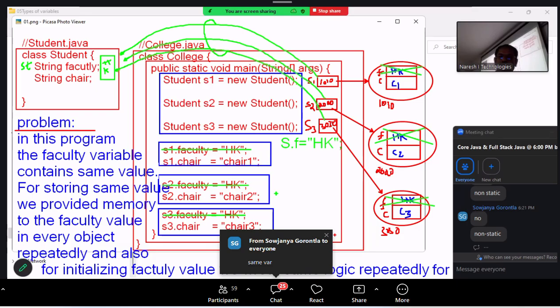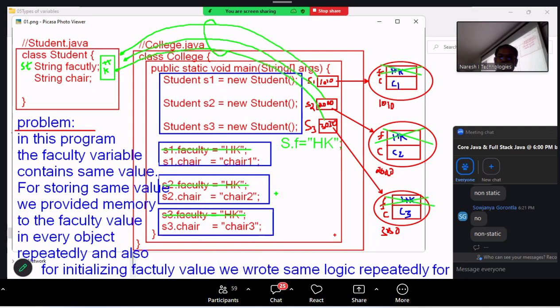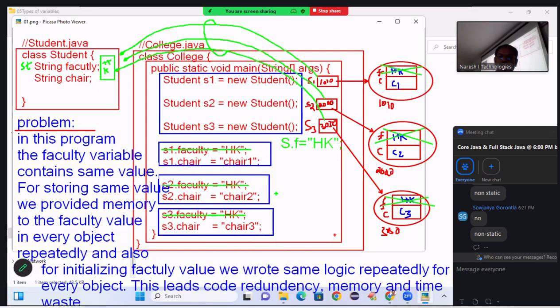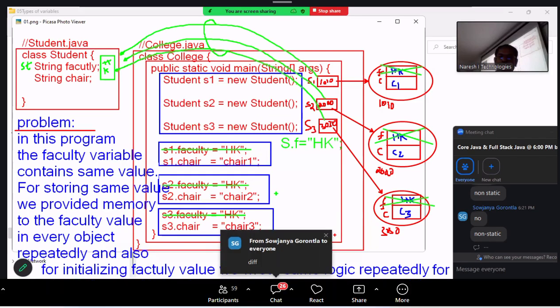Now understand. Is a non-static variable memory going to the same place or three different places? S1.chair, S2.chair, S3.chair. Is it the same or different? Different. Listen carefully. If I write S1.faculty equal to Hari Krishna, System.out.println(S2.faculty), will you get HK or Hari Krishna?